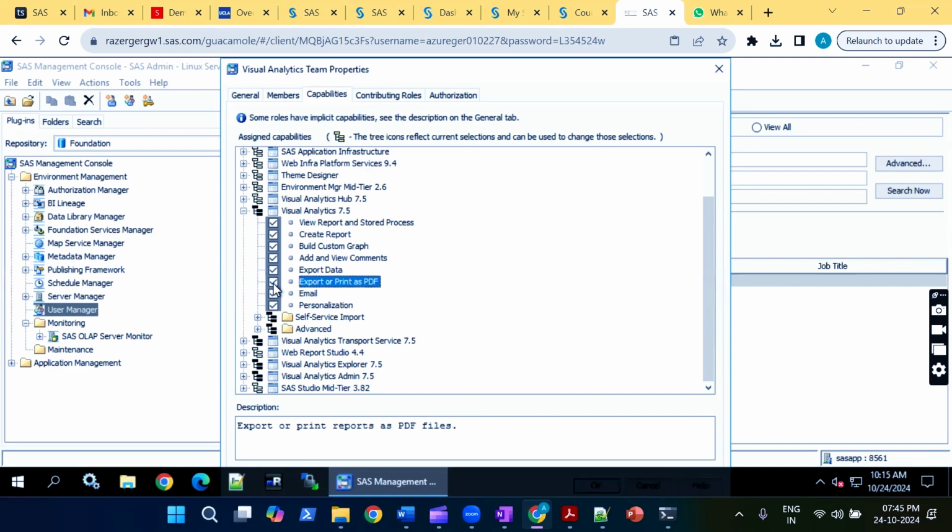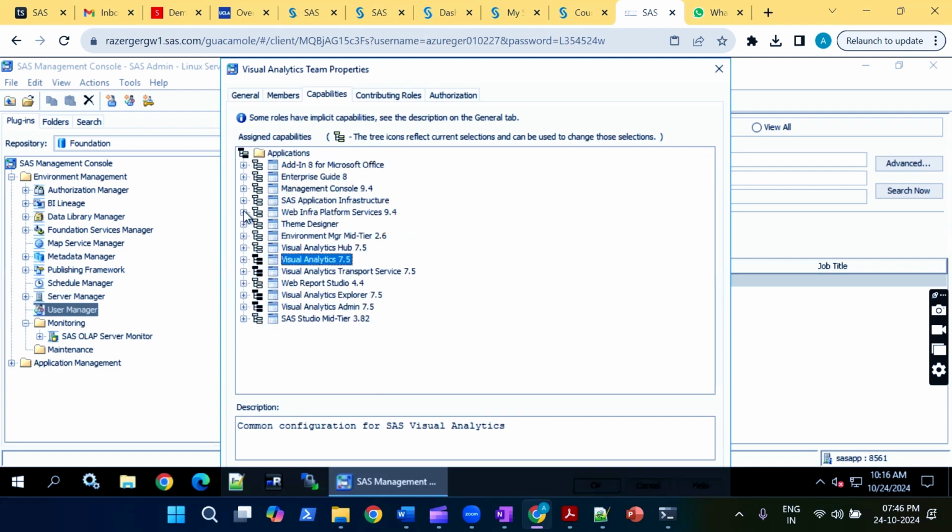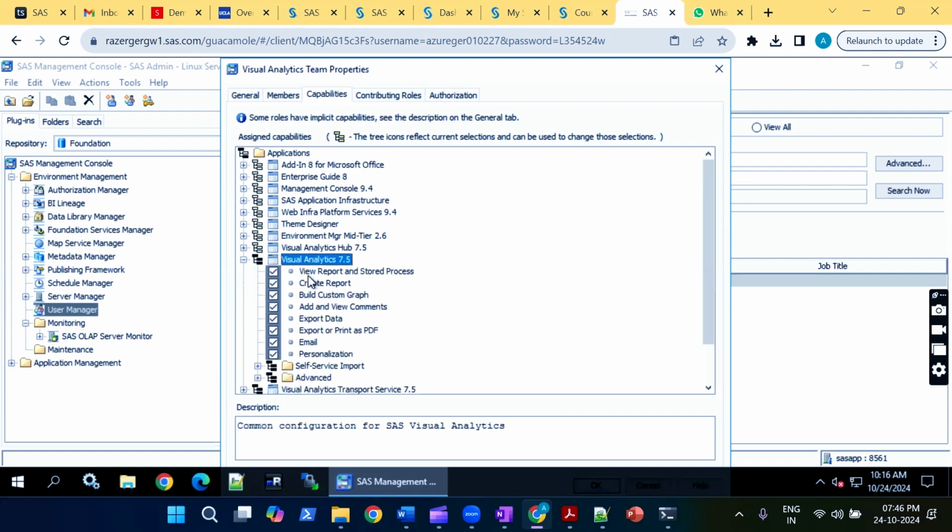By default, whenever we give access to this application for the user, we should select all the capabilities. We should not restrict the user, but the role itself, the meaning of the role is to manage the access for the user, to manage the application access for the user.